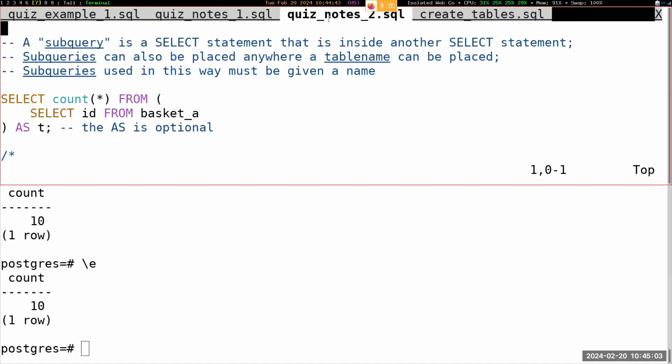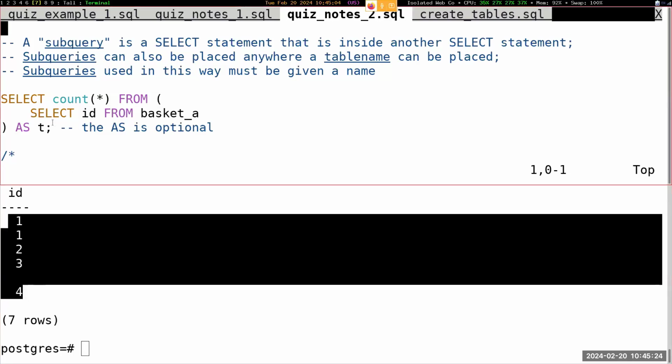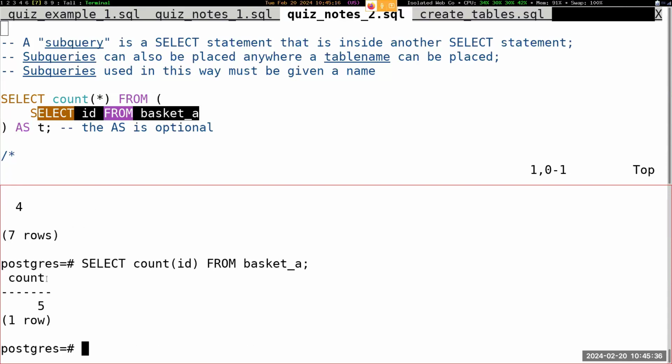The main thing that this is introducing is this idea of a subquery. A subquery is when you have a select statement inside of another select statement. So something like this: I have this select statement right here, select ID from basket A. If I wanted to count how many rows were in this table right here, I could, in this simple case, just add a count operator to the ID like this and get the answer as 5.